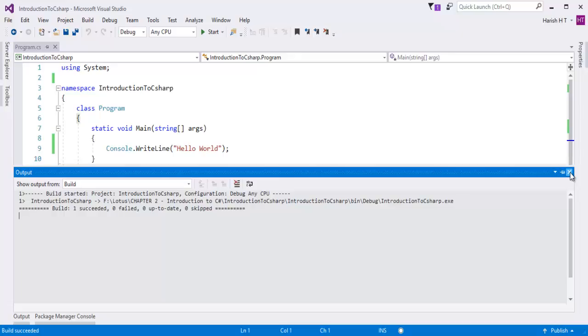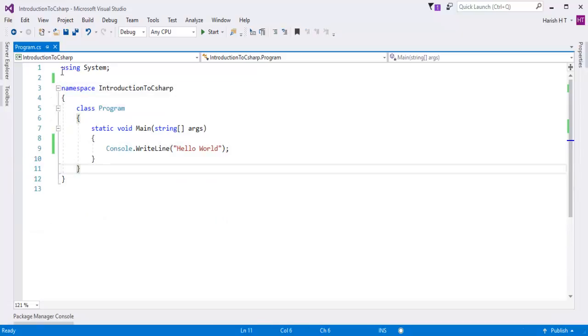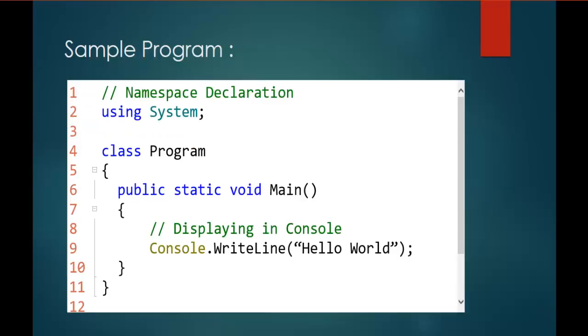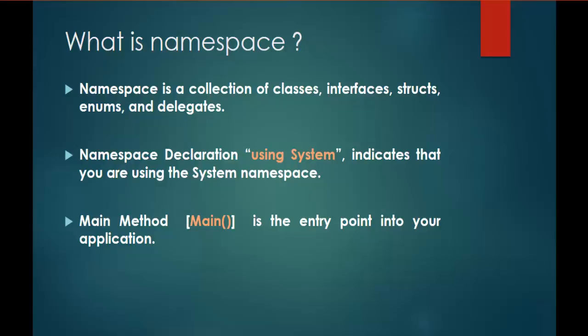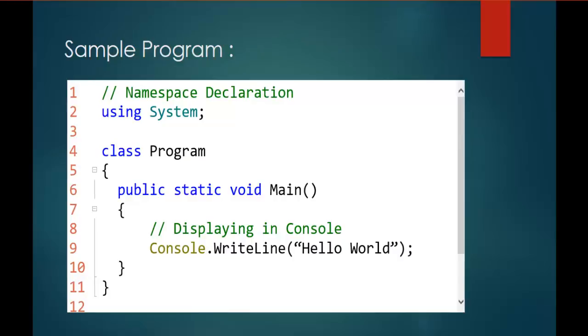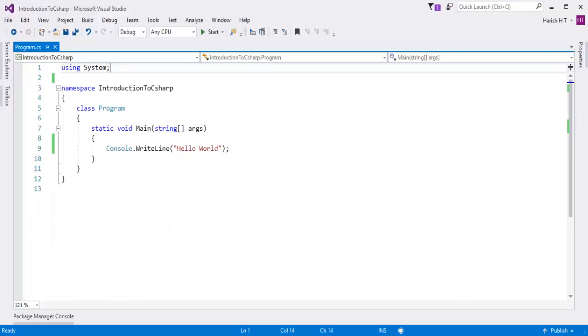Now let's understand each line, each piece of code present here. First, let me explain what this using System is. Using System is a namespace. So what do we mean by namespace? A namespace is a collection of classes, interfaces, structs, enums, and delegates. But as of now, just understand that a namespace is a collection of classes.